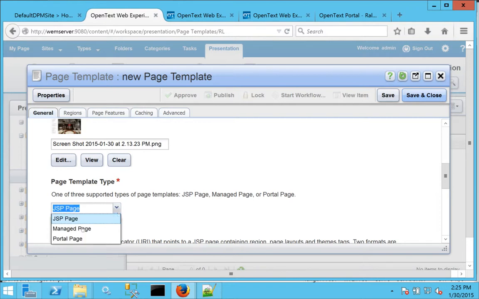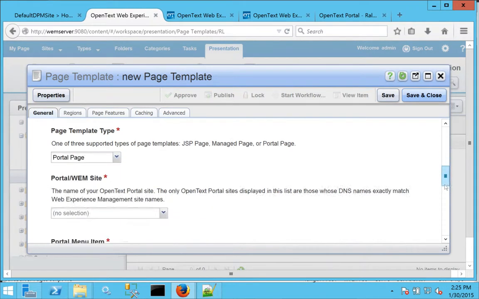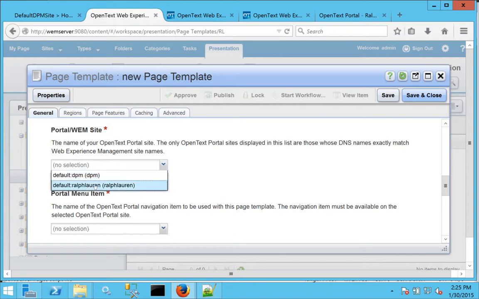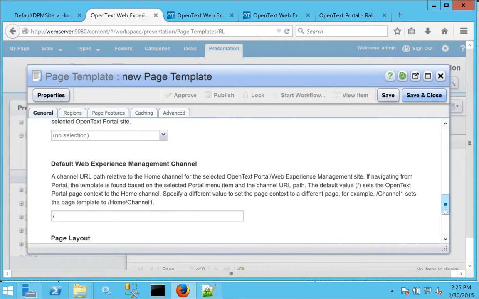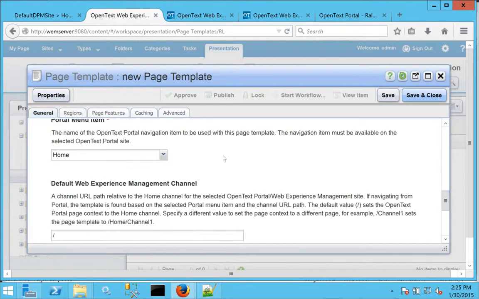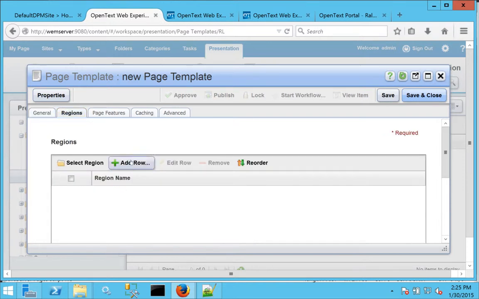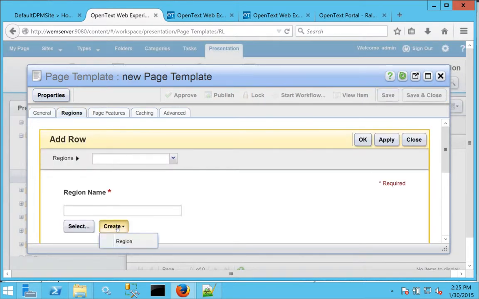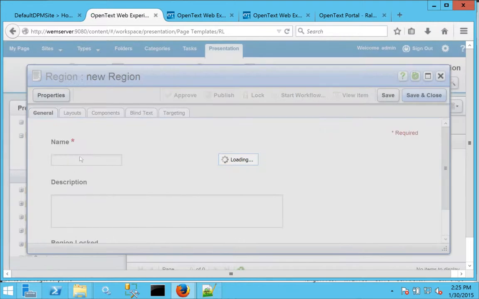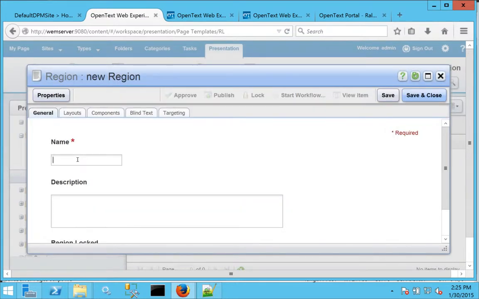Then I can set the page type, and you've seen this before, so the site should be visible. There's my Ralph Lauren portal site. My menu item I want to use is going to be the home menu item. I don't have any layouts or themes yet, but I'm going to go to regions and add the regions. So right off the bat, I'm just going to create one region just to make sure everything works. And this will be our navigation region.